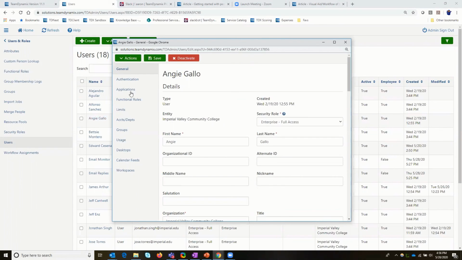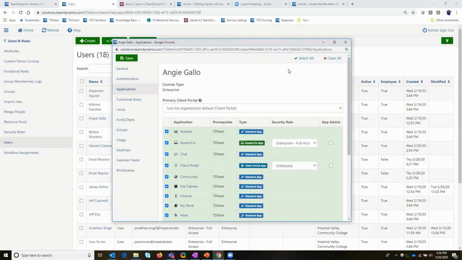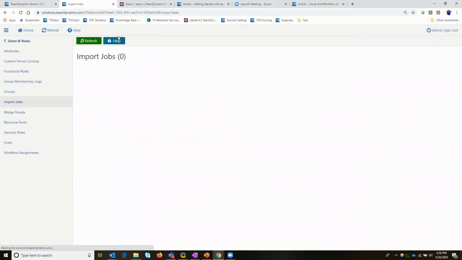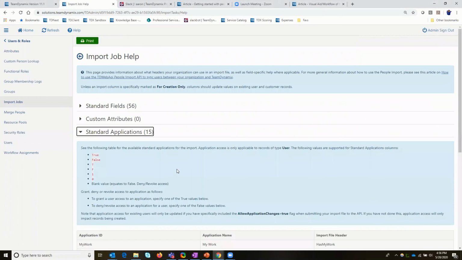We saved it, and then remember we went over to applications and we gave her access to all of these applications. That's what you're going to be doing for that spreadsheet as well. Back over under import jobs, in the help on your spreadsheet is standard applications.